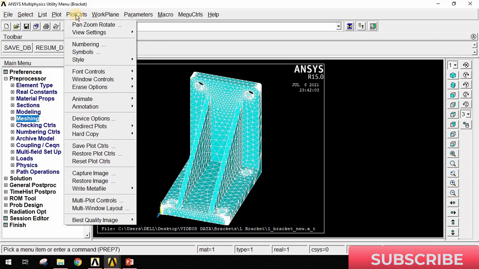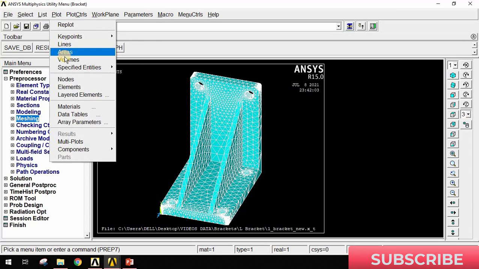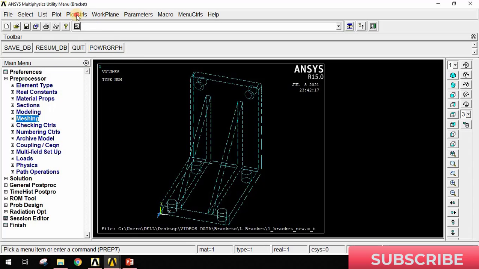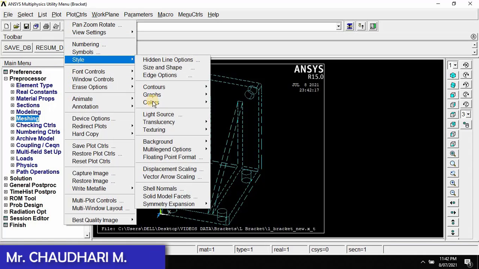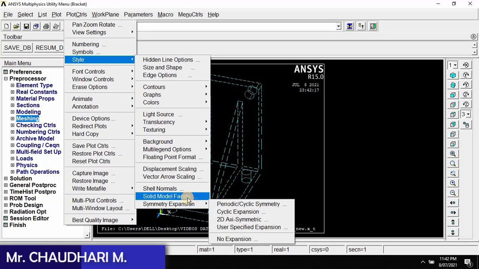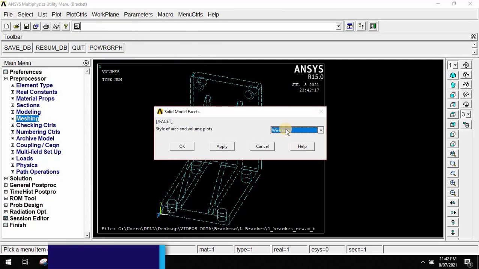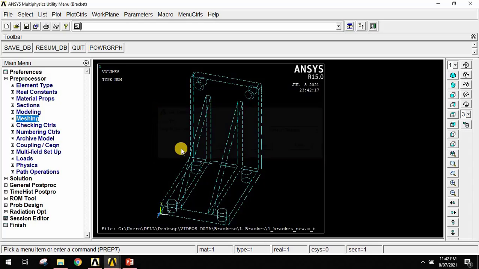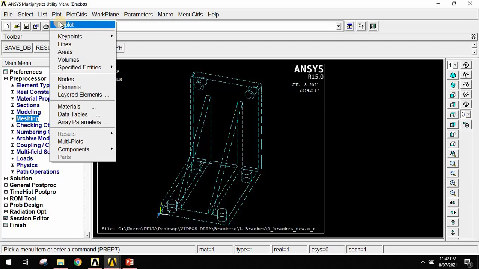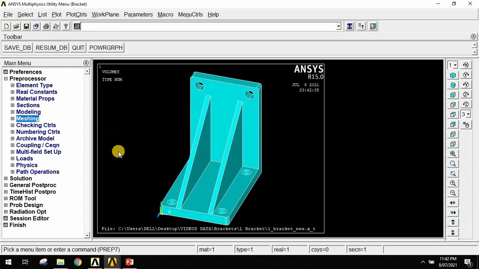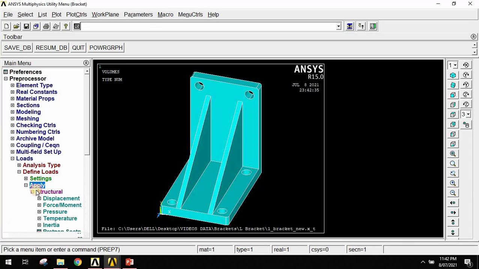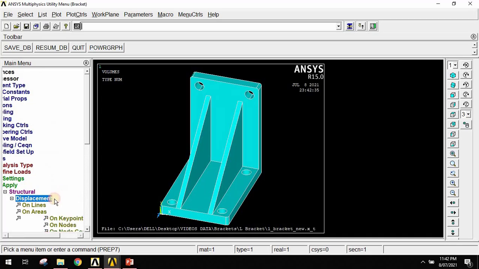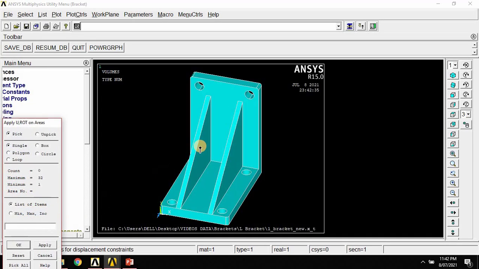So click on plot control, go to volume, plot control, style, solid model facet, and change the style from wireframe to normal faceting. Click on OK. Again go to plot, replot it. Okay, that's it.